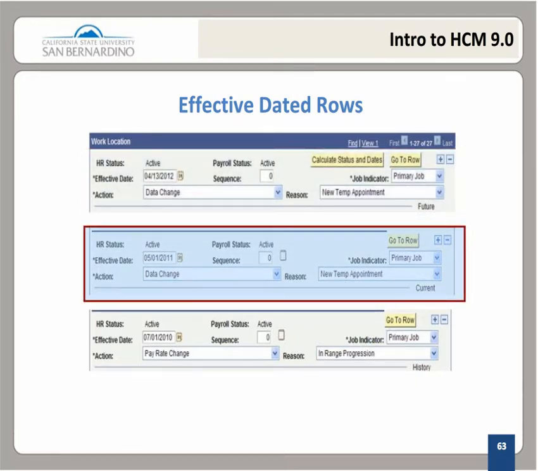Current row. The current row indicates the currently active row of data. This row of data has the most recent effective date closest or equal to the system date. The effective date for the current row cannot be a date in the future.